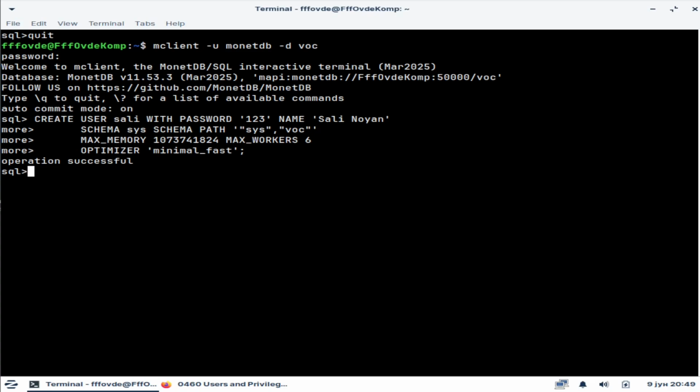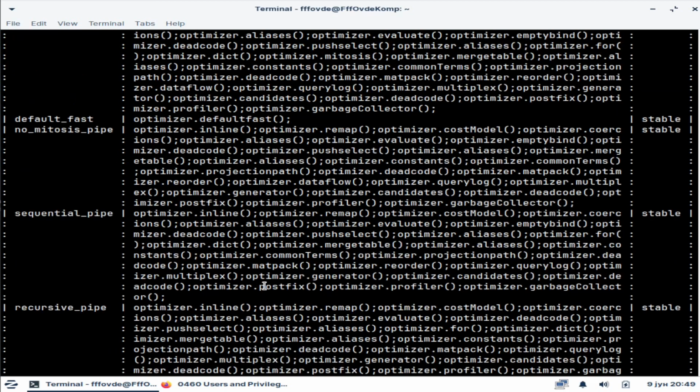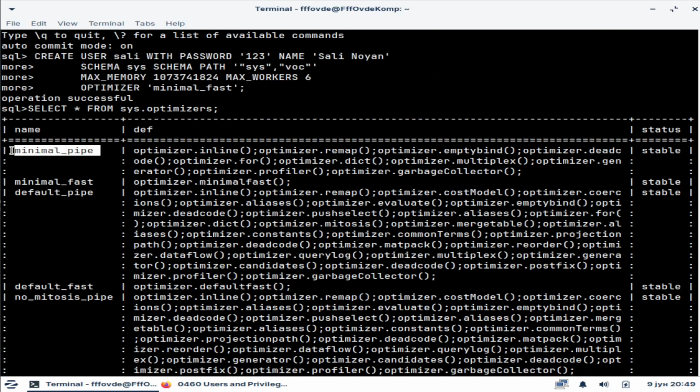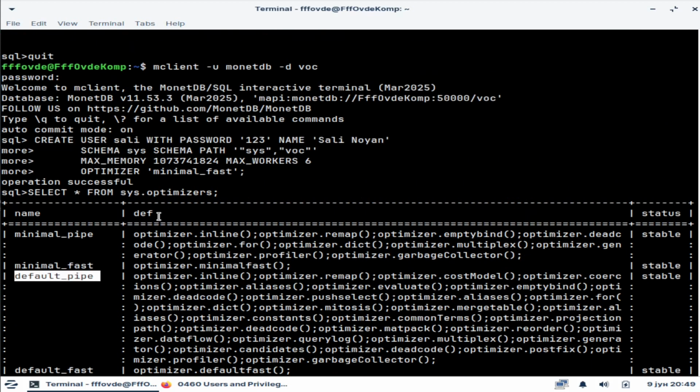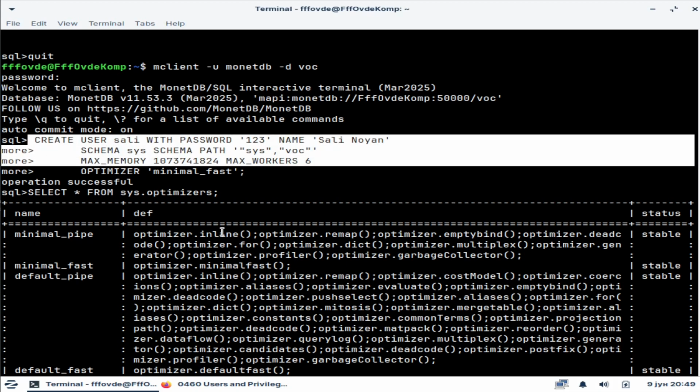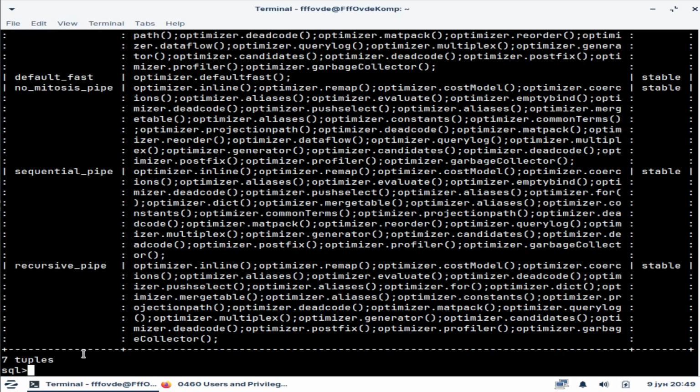Now I will read from one system table. This is system table sys optimizers. Here we can see that we have different optimizers. We have minimal pipe, minimal fast, and so on. But we shouldn't change this. We should always use default pipe. There is no reason to change or to specify optimizer, but we can use and change all of these other attributes. I will now clear my screen.